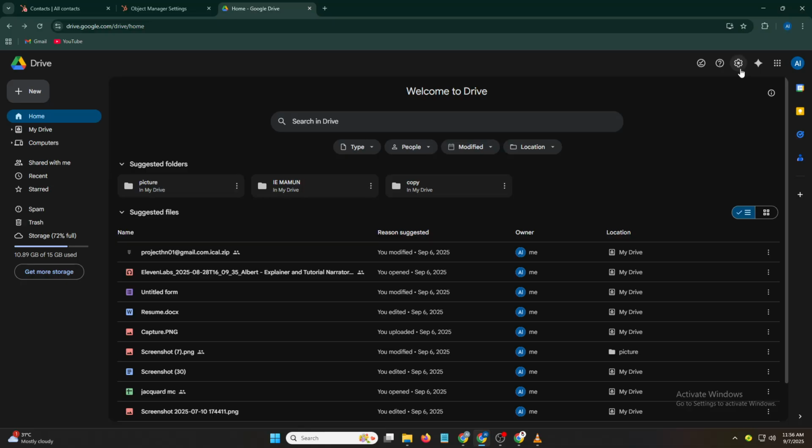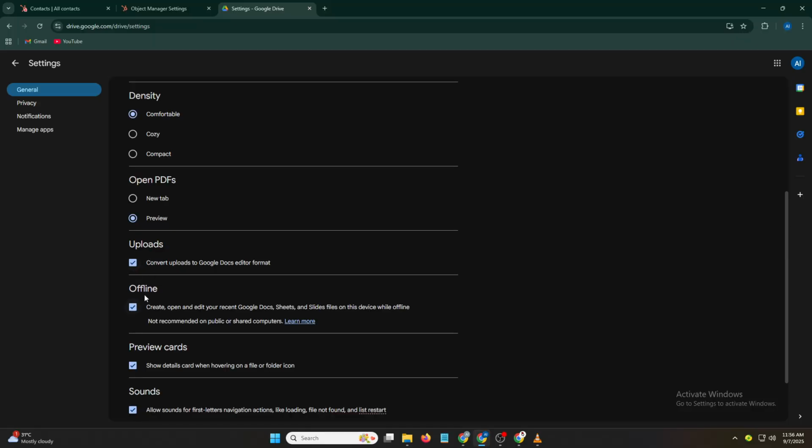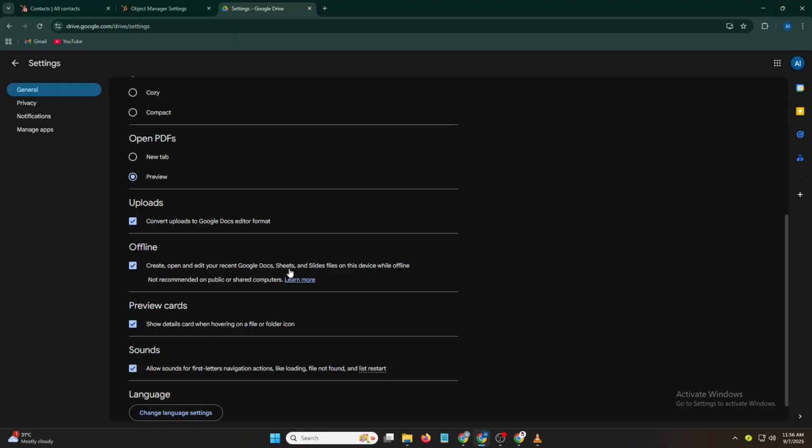Go to Settings, click the gear icon in the top right corner of Google Drive and select Settings. Enable offline mode. In the Settings menu, check the box that says Create, open, and edit your recent Google Docs, Sheets, and Slides files on this device while offline.